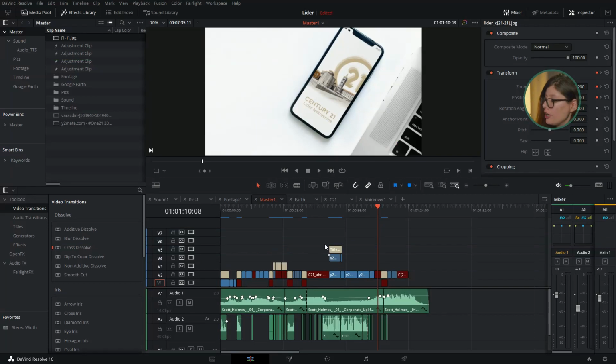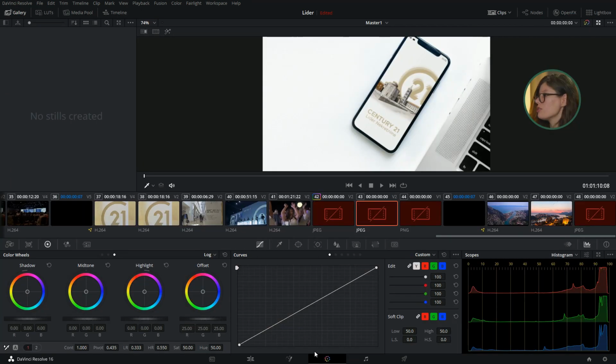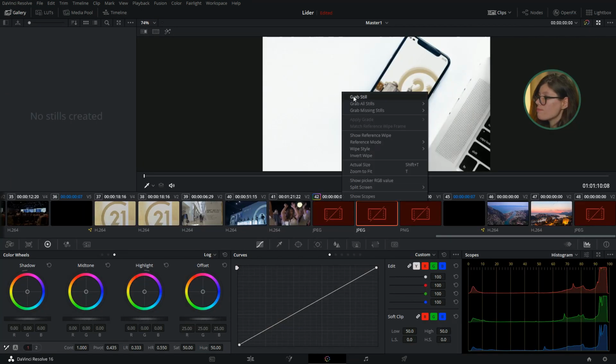I'm here in the edit page, already edited my footage, already decided what frame I want to use, and now the last thing to do is go here to the color tab, or color page if you want, right click on the footage, grab still.